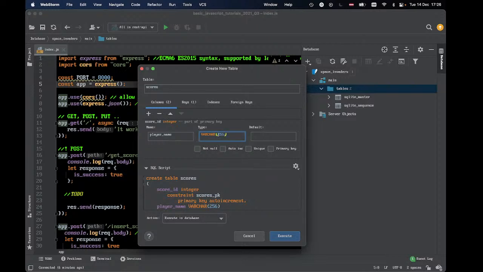If I would define just char, this would also be possible, but then it will be padded by empty spaces, which is not good in this case. So varchar is like a dynamic length string, but it's defined by what is the maximum length of the string. So adding that as well. Then the next one will be score, and this will be, I guess, integer. By the way, for the player, we could also add unique, so that this would be a unique name, but let's maybe not do this now.